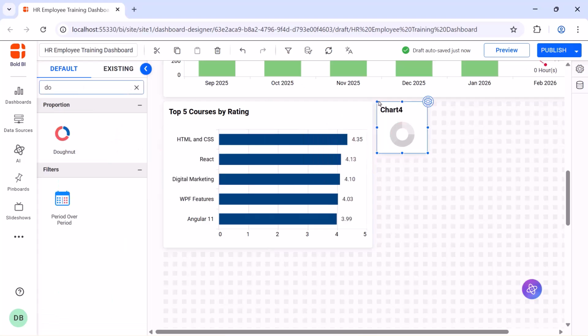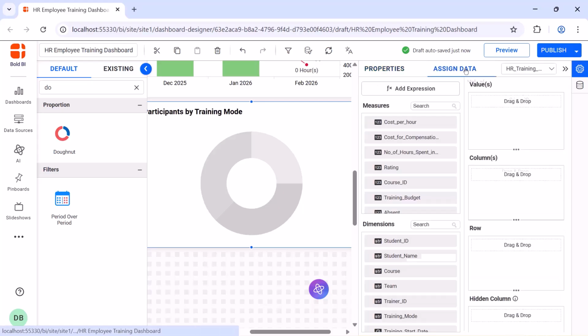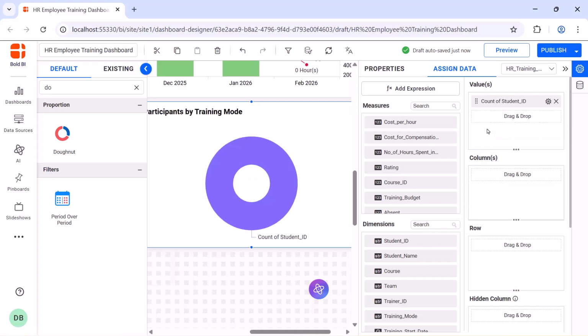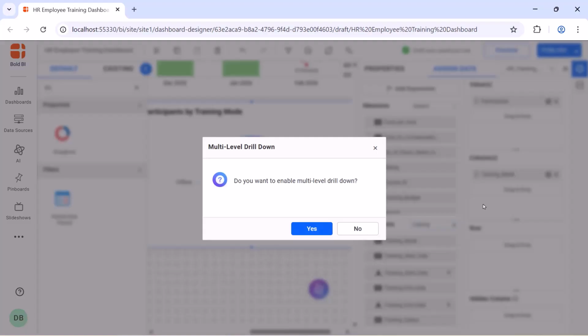Next, add a donut chart. Name it Participants by Training Mode. Add Student ID in the Values section. And rename it Participants. Add Training Mode and Training Status to the column.